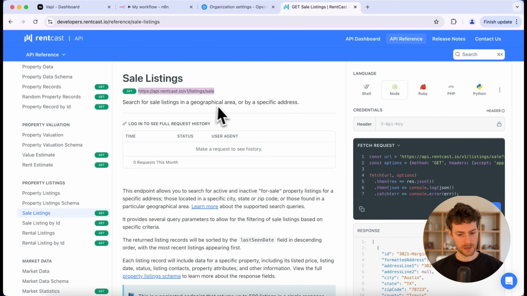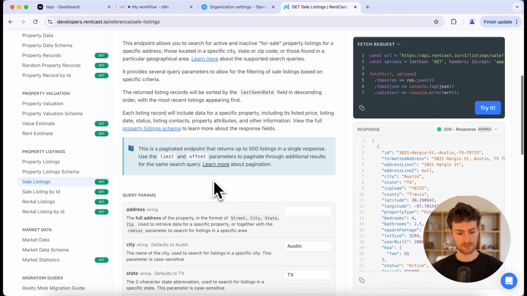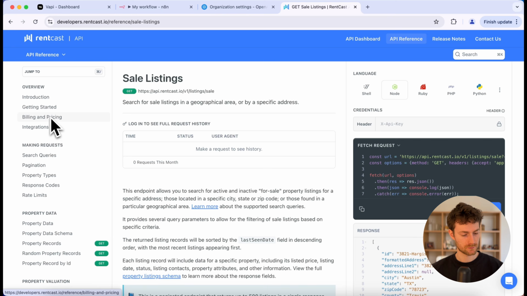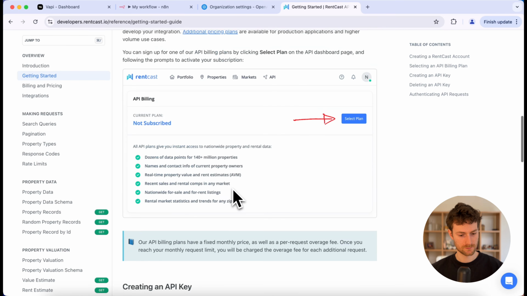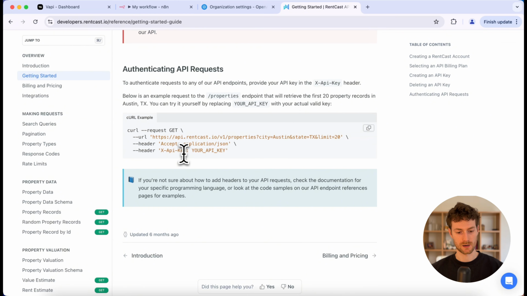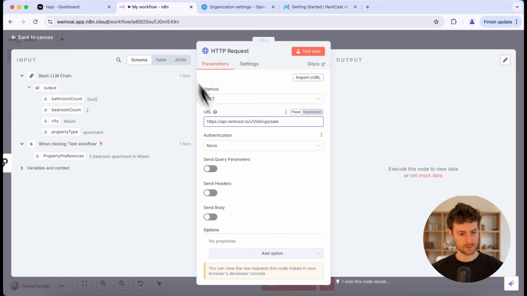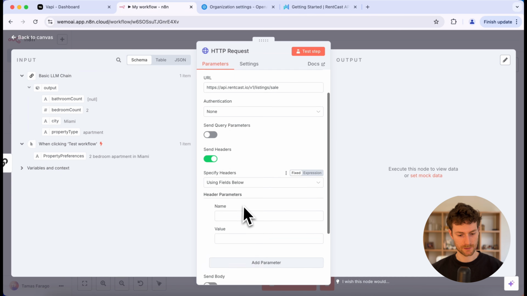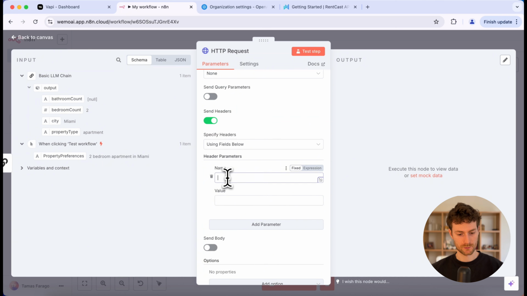And this will be a GET request, and we need to authenticate our user. So if we go up to the Getting Started and scroll down a little bit, you will see that we need to add our API key to the header. So this is what we are going to do now. We can copy this and go back to n8n. Let's turn on Send Headers. And for the name, let's just paste it in, X API key. And for the value, you need to paste in your API key.